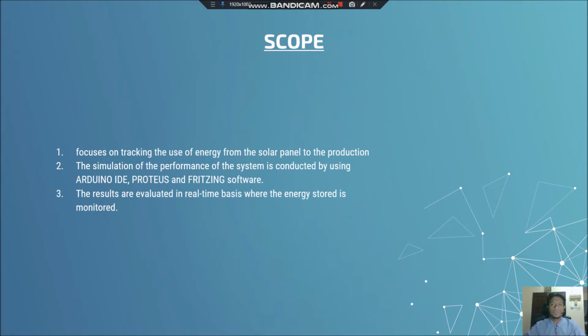The scope of this project is focused on tracking the use of energy from the solar to the production. Second, the simulation of the performance of the system is conducted by using Arduino IDE, Proteus and Fritzing software.